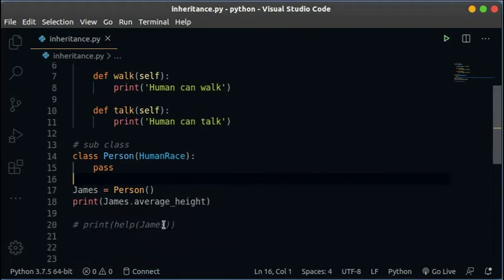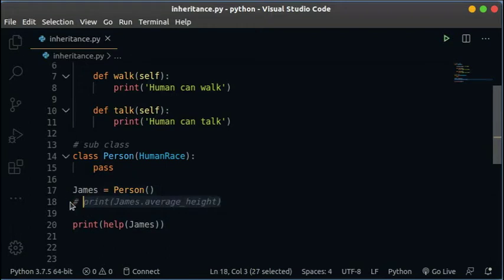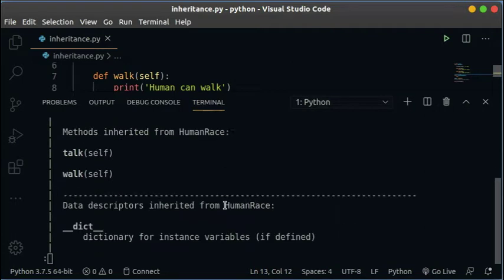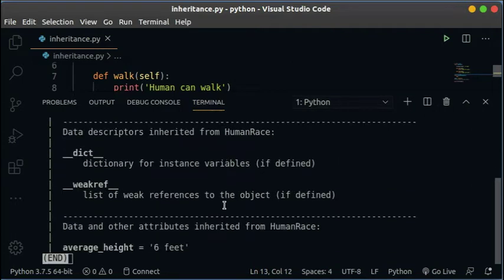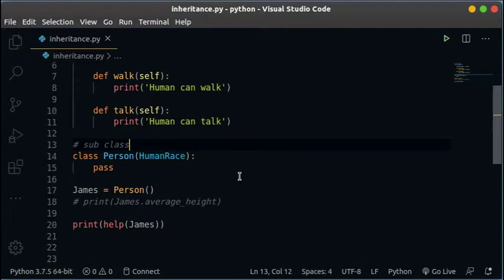So let me just print out the method resolution order again. I just comment out that part and run this. You can see that in the previous part we did not have this data and other attributes inherited, but now we have it since there's an attribute inherited. So you can see we have an attribute or a variable named average height, which we have inherited from the human race. So we have inherited average height from the human race.